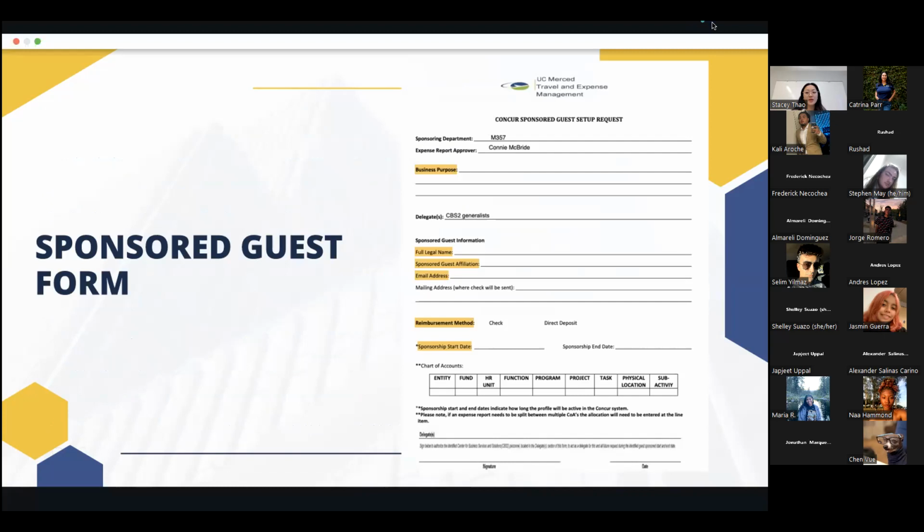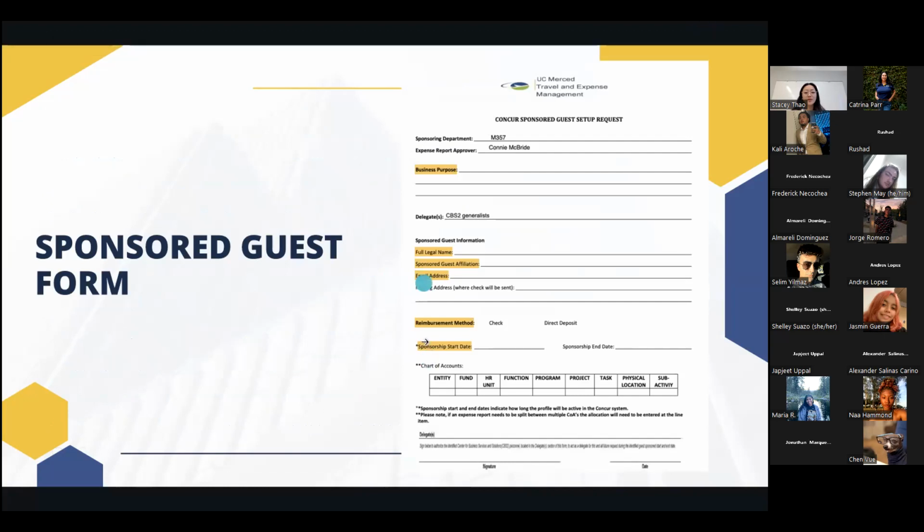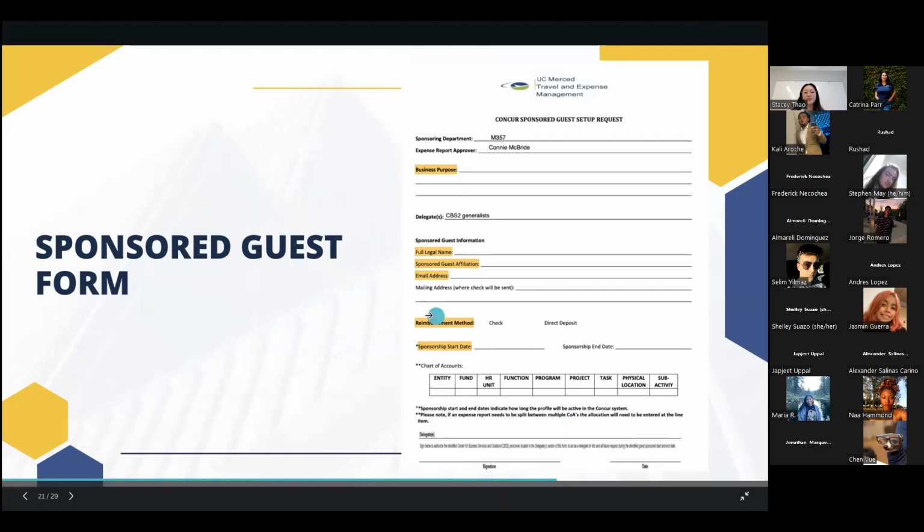This is the sponsored guest form that we have, and you'll fill out the highlighted portions. All the interns for the business center will remind you as well, and also sign the bottom of this sponsored guest form.